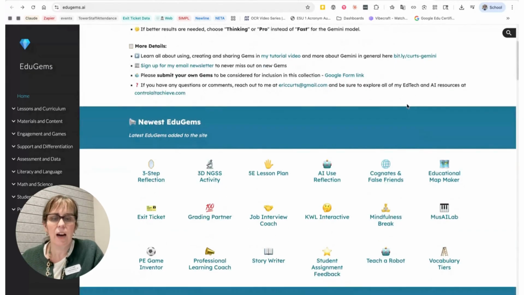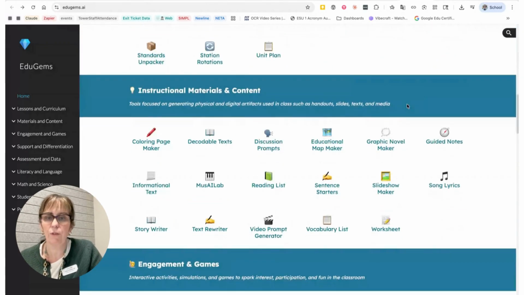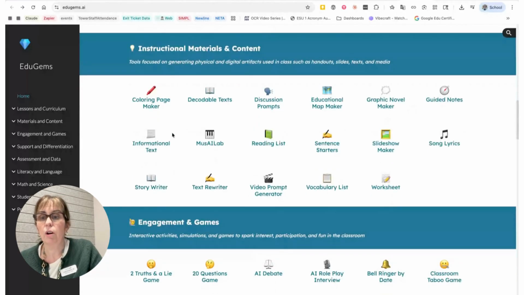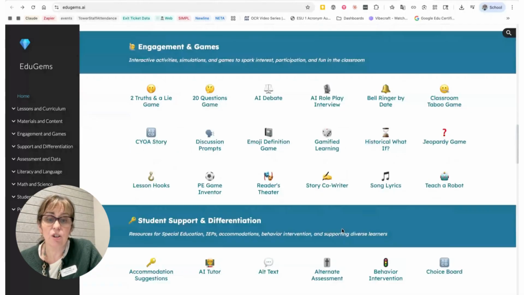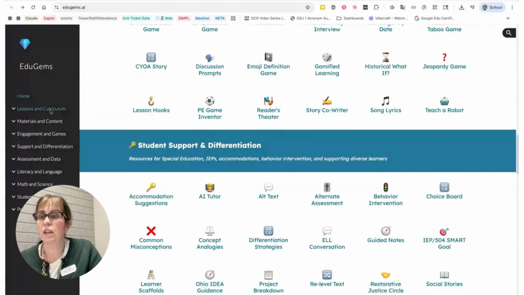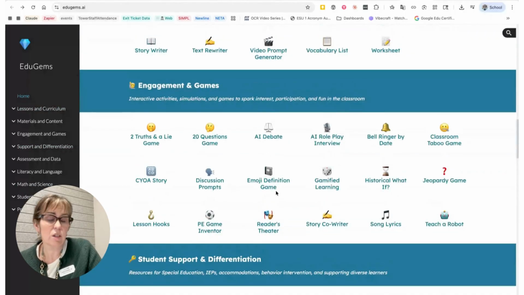But he has just this huge collection of all of these different chatbots, and each one has a different theme. So there are informational text makers, game inventors, story co-writers, AI tutors. There's just a whole bunch of different things in every area. So I'm going to click on one of these just to show you how a gem works from the user standpoint, and then I'll show you how to make one.